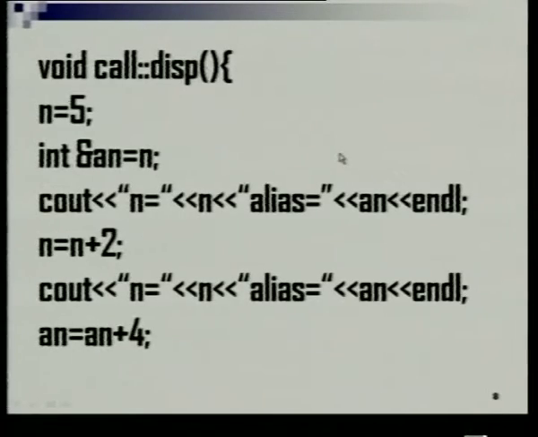So, now outside the class we are giving a definition for the function disp, what that particular function is supposed to do. Now, in this particular function we are giving a value to that variable n. We all know that n is a variable in the class. So, we are giving the value 5 to that variable n.